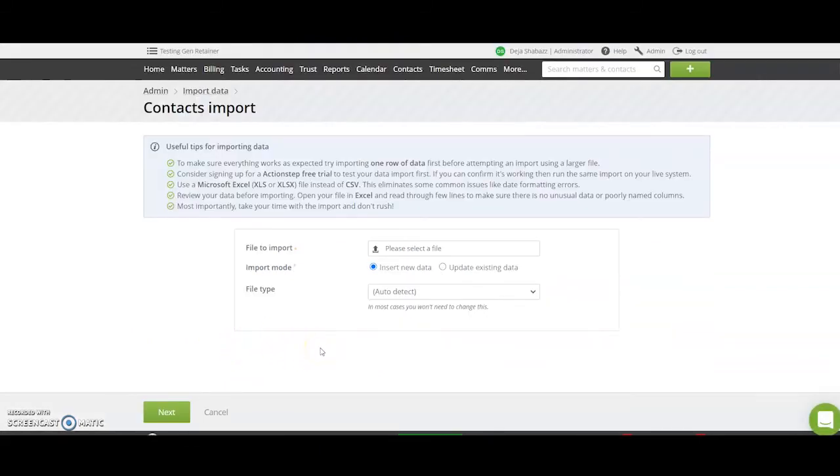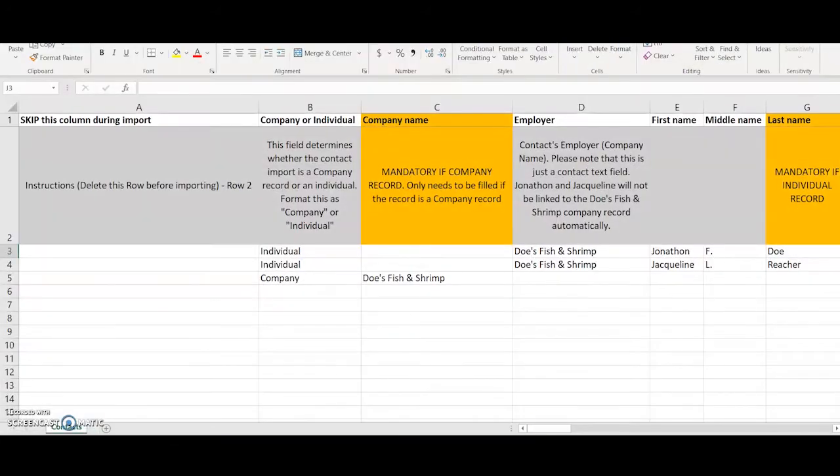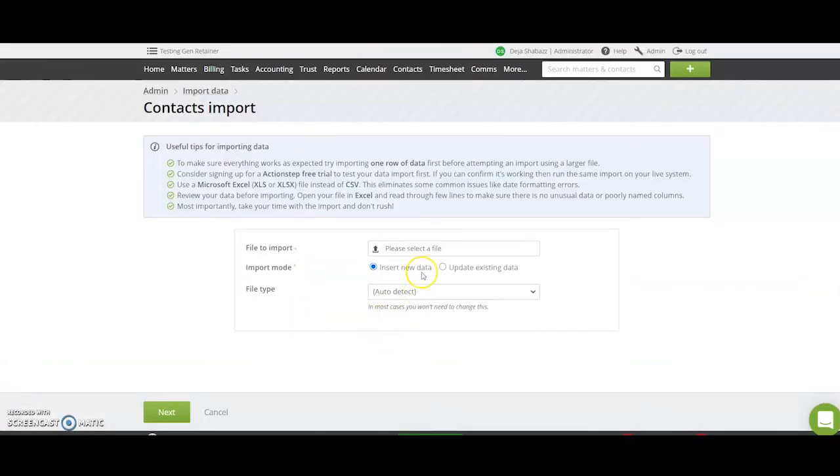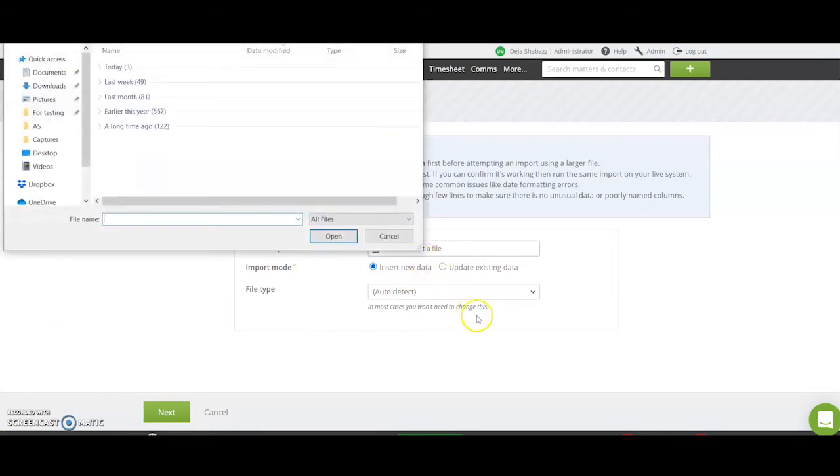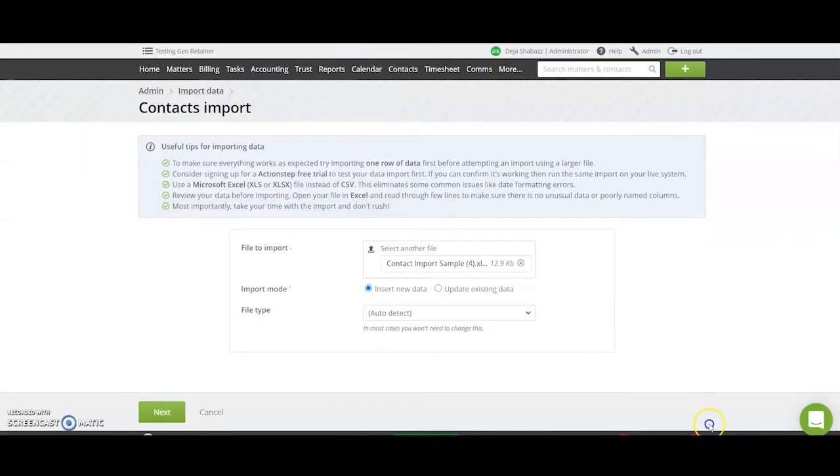I will be using the Excel sheet found in our user guide for importing data. This just gives you a sample of some different headers that you might want to import when doing your contact import. So I'm just going to go back to my Actionstep page and locate that file. And I'm going to use the insert new data option because these contacts are not in my system. I'm just going to let the file type be auto detected and just move forward.